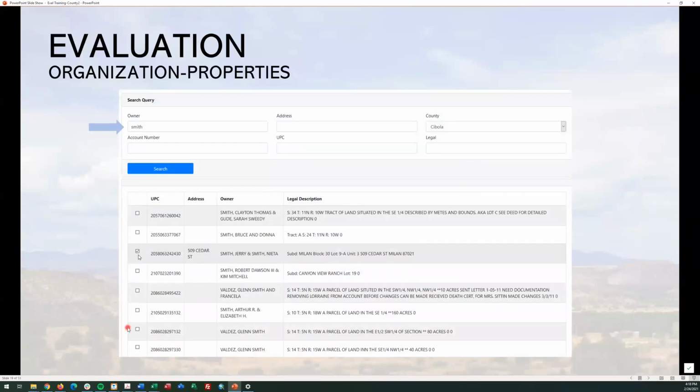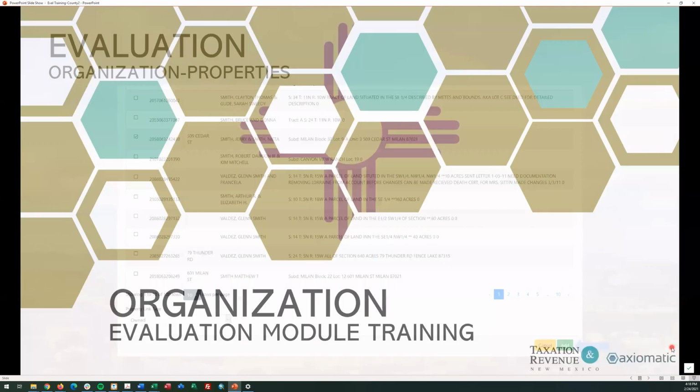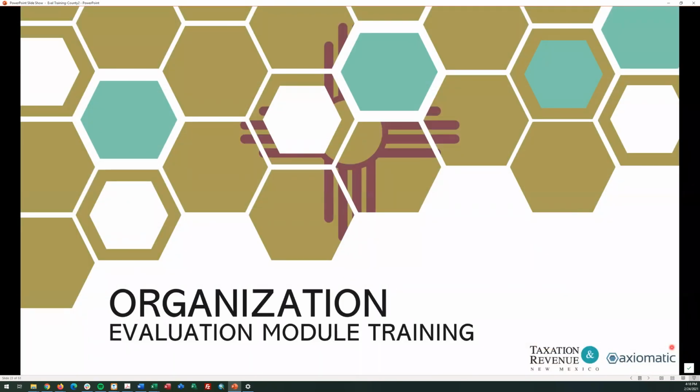So this is just an example of the search filled out. We searched for Smith, and then we see the record in the table we want, and we can select it. You can select one or many records at a time, and then we associate the status, and we say these properties are owned by that individual. So I'm going to jump into the live demonstration portion unless there are any questions here before we get going.